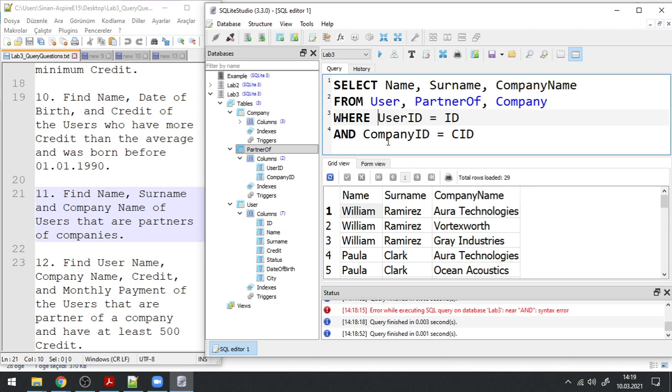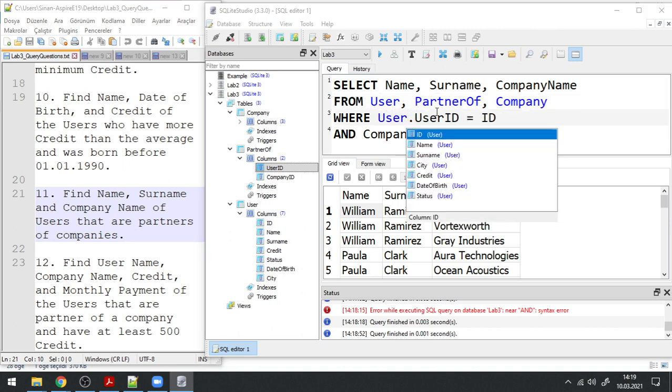So one other thing, most of the time we might use different attribute names for the matching attributes. For example, in the user table it's called ID, but in the partner of table we use the name user ID, but sometimes these two attribute names could be the same. Then if we are introducing multiple tables and in some of those tables we have attributes with the same name, we need to be able to distinguish which attribute is coming from which table. In those cases, we need to write the table name before the attribute name.